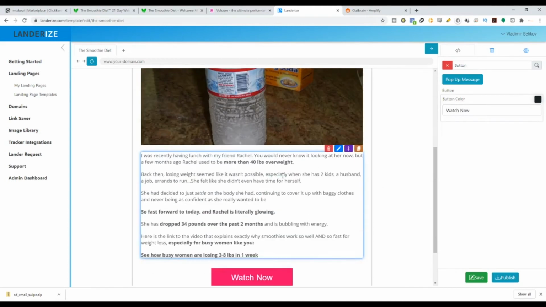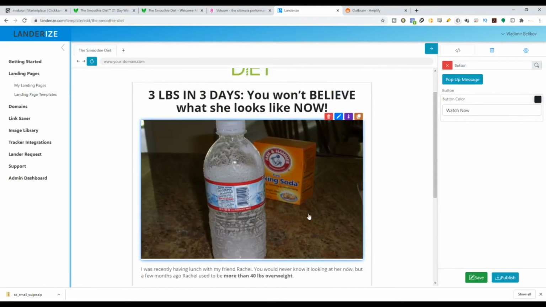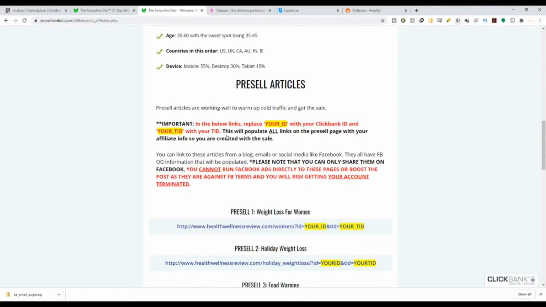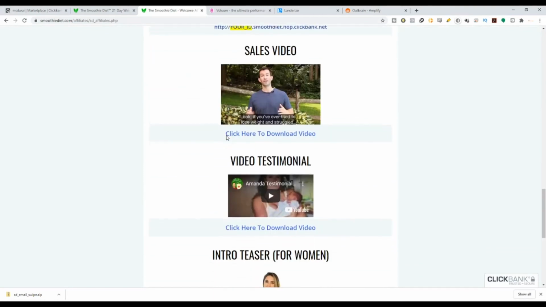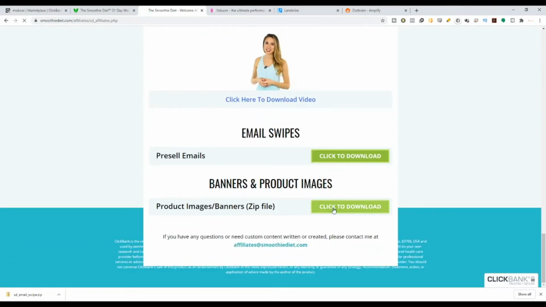And before we change the image, let me just tell you that whenever you change the image, just like normal, Landerize will have a particular size for all the images that you're trying to save. What we can do is go back to the offer affiliate page and see if they have product images or product banners that you can use. They do have it in a zip file.